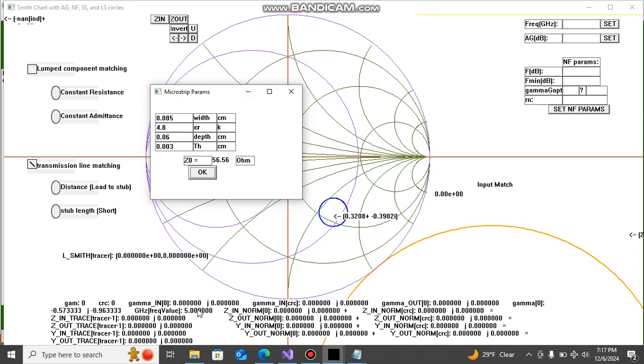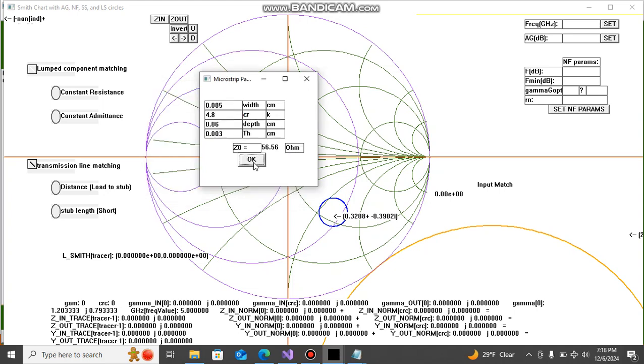And so we're working at 5 gigahertz, I guess. Sometimes I've noticed that it will not work at 5. It'll work at the frequency below it for some reason. It might be a programming issue. Okay. So we got the 56 ohms, and we're going to keep that 56 ohms.